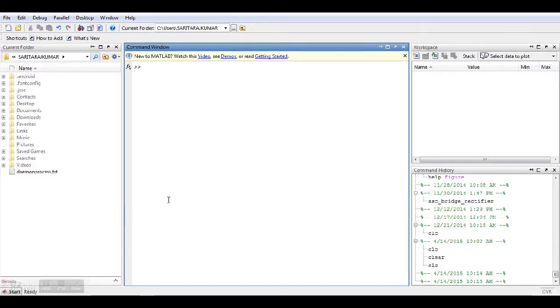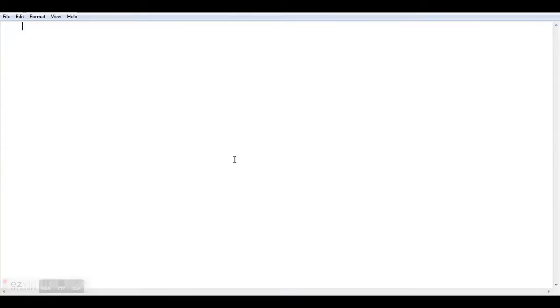So you can open MATLAB by clicking on the MATLAB icon on the desktop. After clicking the icon, a main window will open. This is the main window for MATLAB. MATLAB is called the matrix laboratory.